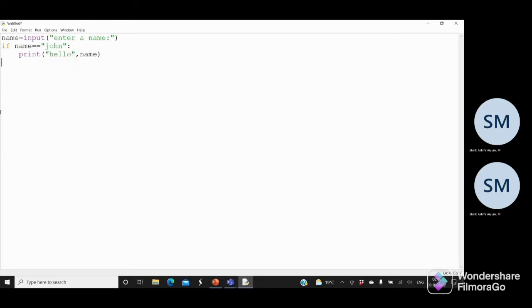Here in Python, indentation plays an important role. The space here plays an important role. If we don't give this space, we will get a syntax error. Or if we give more space here, then also it will give a syntax error.